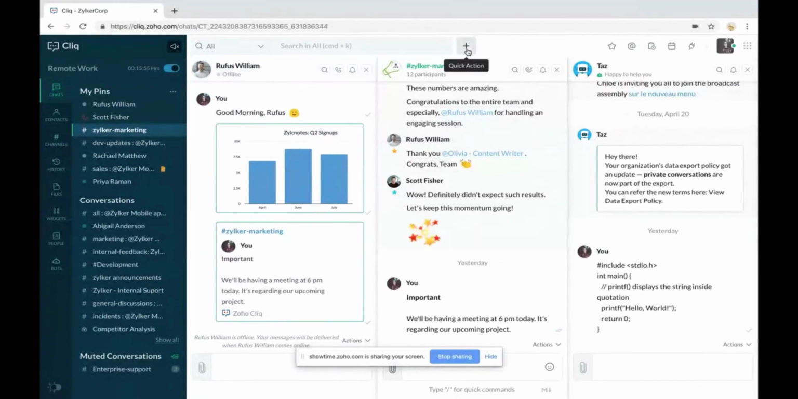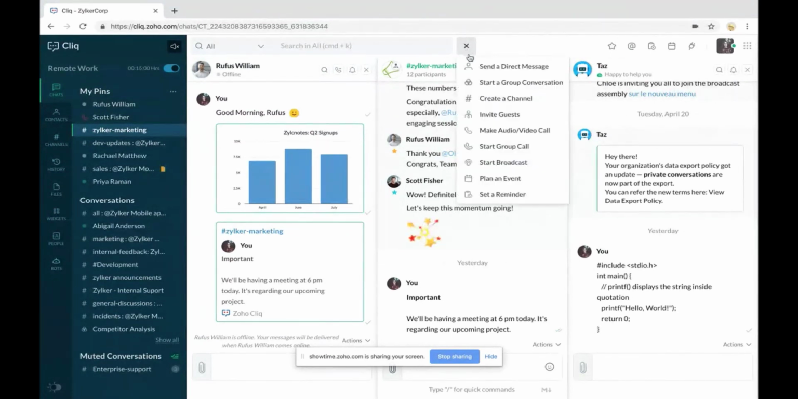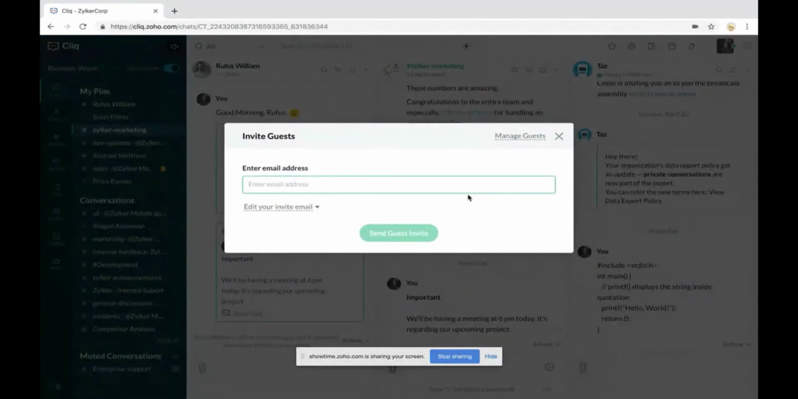By clicking on the plus icon that you see in the top bar next to your search bar, you can find an option called invite guests. By clicking on it, you can just add the email address of the person and send the guest invite.